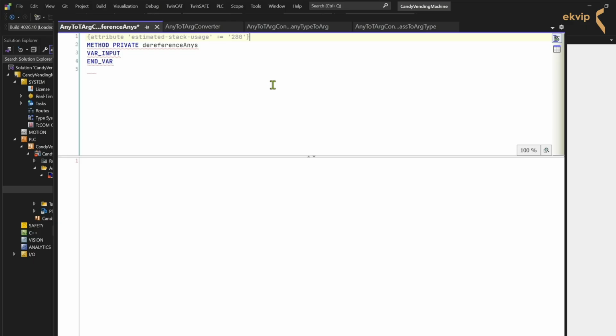Methods that contain recursive calls cannot pass a stack check as it is not possible to determine the stack usage. Therefore, a warning is generated for these methods. To avoid this, we use the attribute. We declare an in variable of any type to dereference it. It's called in. As output, we will give back the dereferenced system.anyType and just call it out.